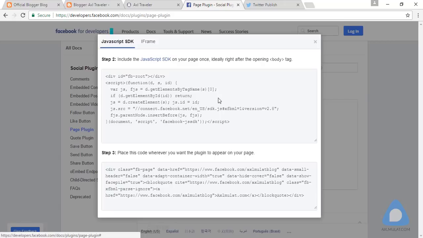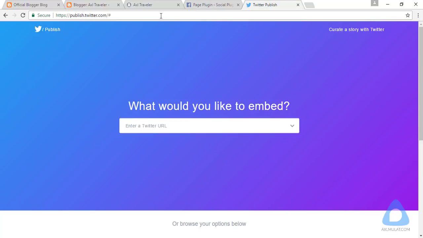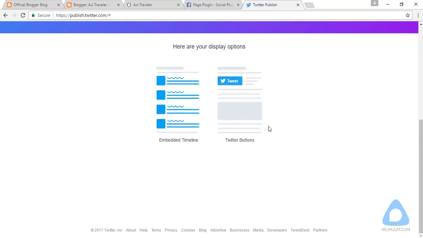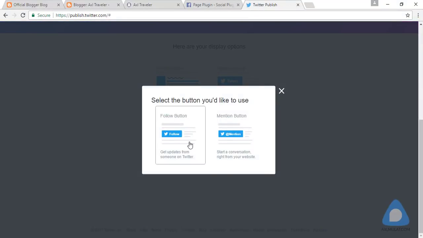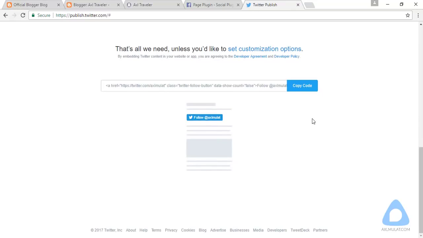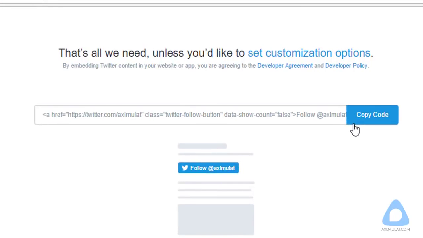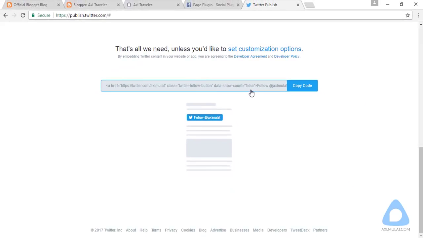There's a new update in the Twitter follow button, guys. They changed the new URL, publish.twitter.com, and enter your Twitter username and enter. Choose Twitter buttons and follow buttons, then copy and paste it to your widget. If you want to show the follower count, just change this to true. It's false by default. And that's it, guys, the updates on this course.